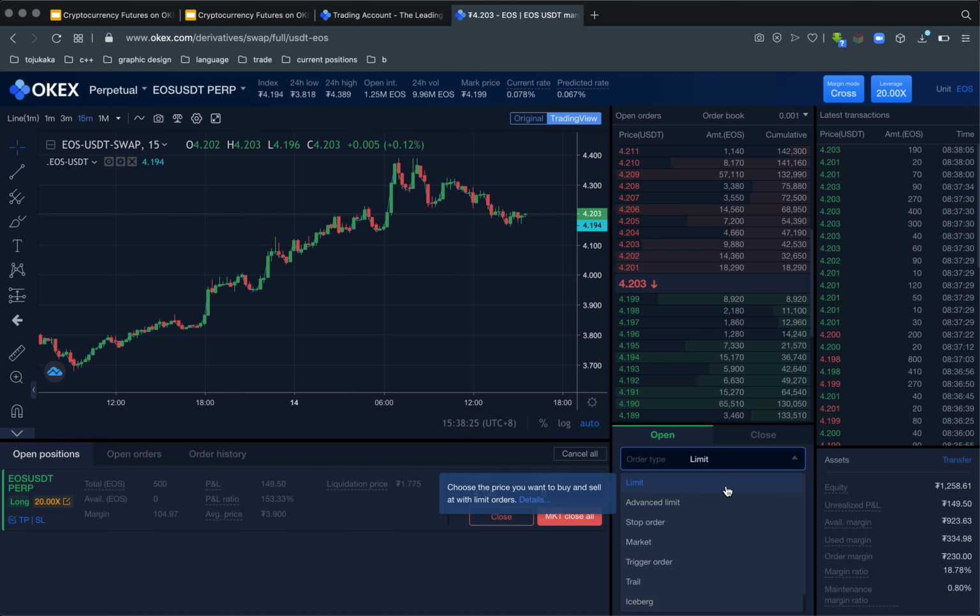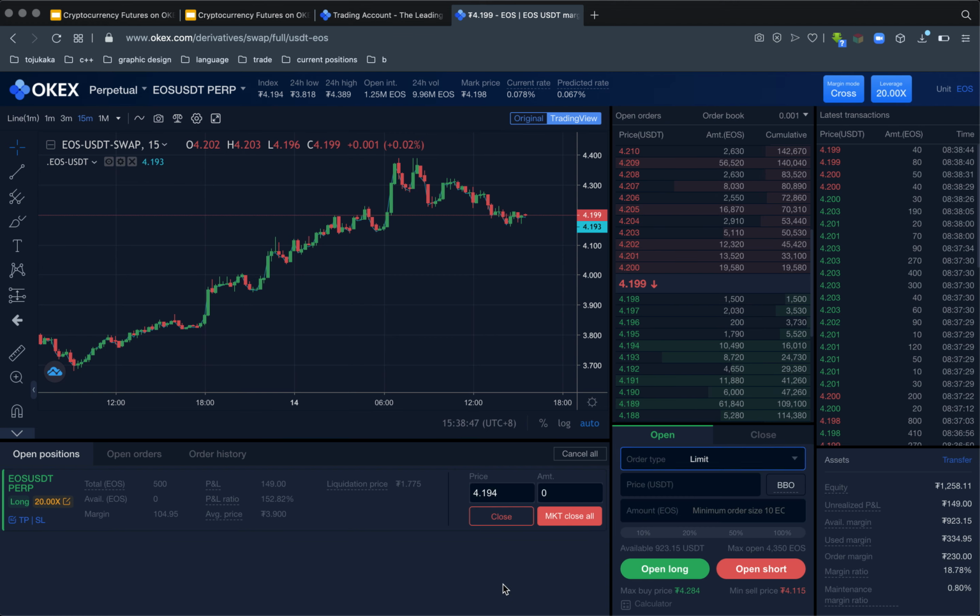You have the limit order, you have the advanced limit order. You can see advanced limit order offers 3 additional order options, including post only, fill or kill, and immediate or cancel. For normal limit orders, the order will always default to good until cancelled. You have a stop order, the market order, the trigger order, the trail order, the iceberg order. As you progress in your trading journey, you're going to learn more about all these orders. But for the meantime, just stick with your limit orders. So you can enter the price that you wish to buy, and you can enter the amount.